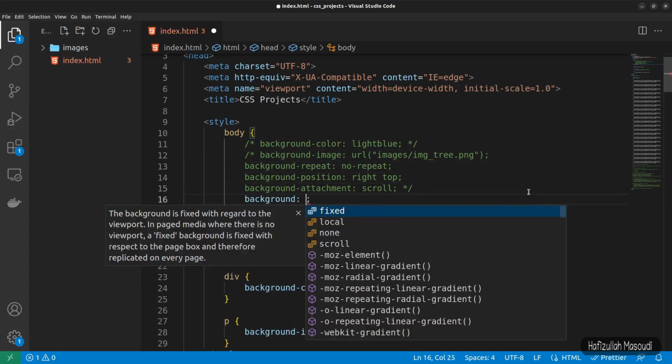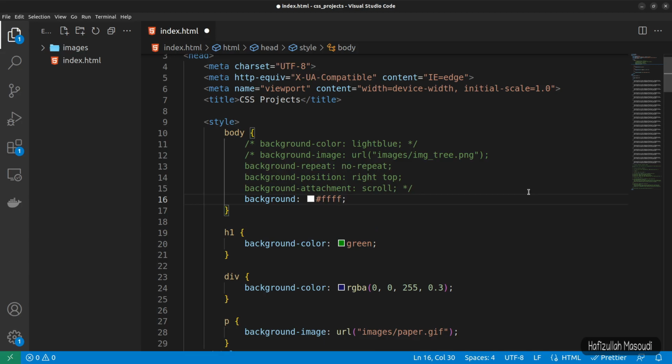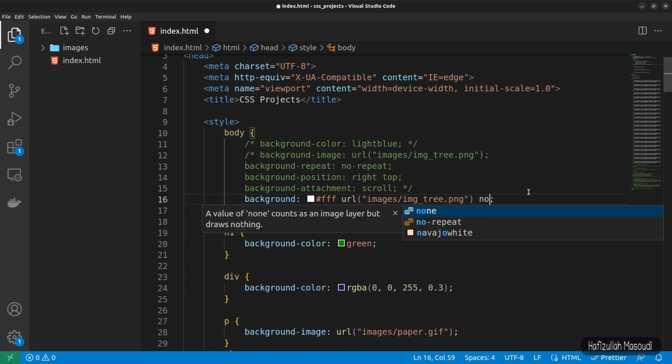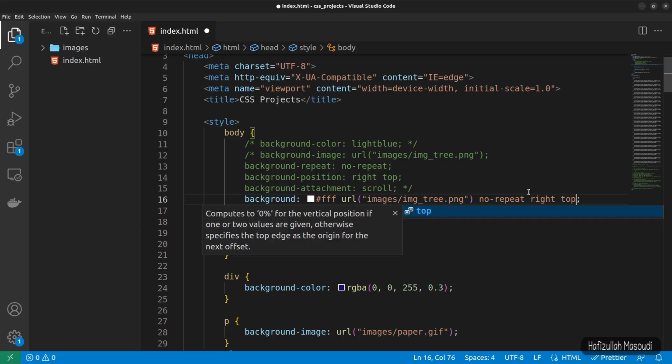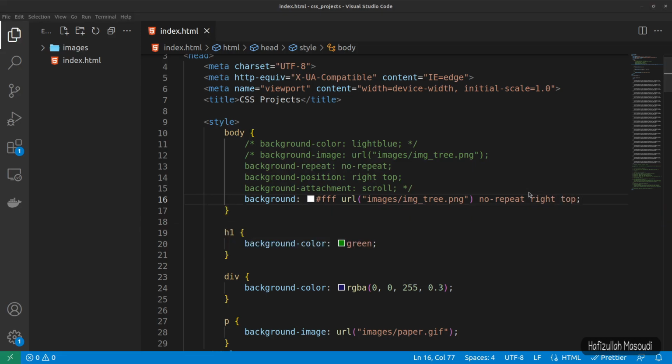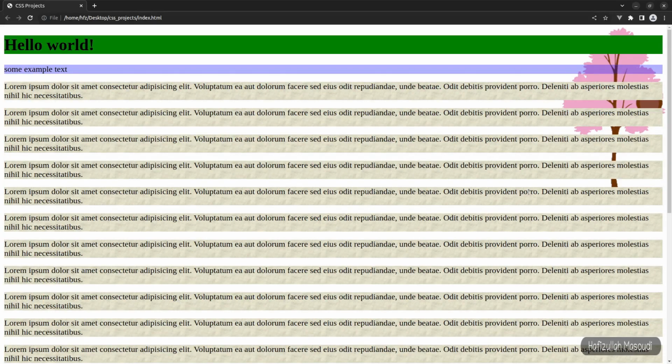background, and now first of all let's declare a default color value. So let's say FFF, and now let's declare an image for it. So let's say images, and let's say image tree, and after the image let's say we want this one to be no repeat, and then we want this one to be right and the top position.